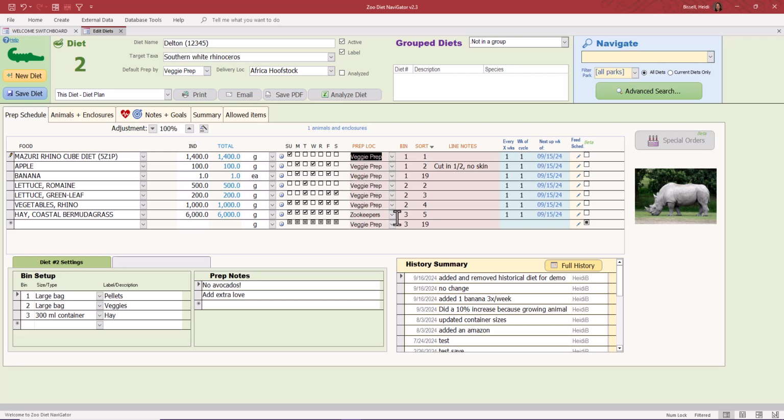Bin describes how foods are grouped, and I'll show you what that looks like. So basically anything with the same numbers, such as numbers 1, these items will be put in a container together.